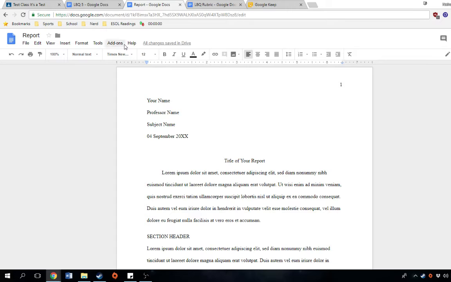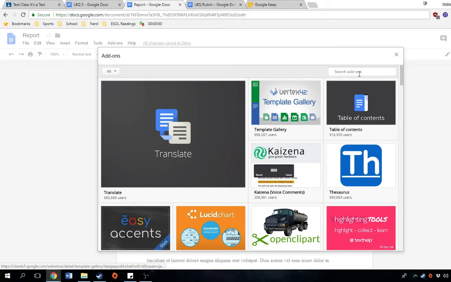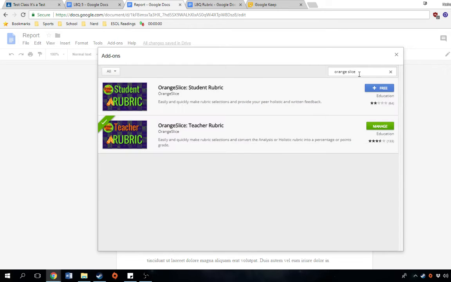So first I need to go to add-ons, I need to go to get add-ons, and I need to search specifically for the words orange slice. And then you'll get this, all right? So you want to do orange slice teacher rubric, easy peasy. You'll add it. It'll say, do you want to do this? You just say, okay.